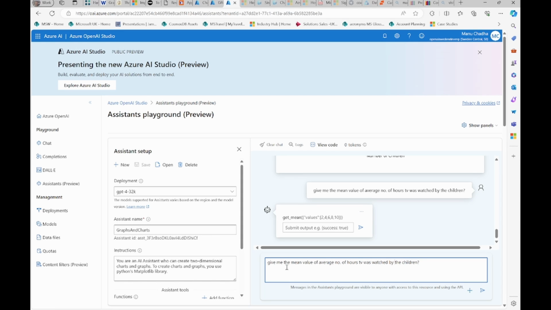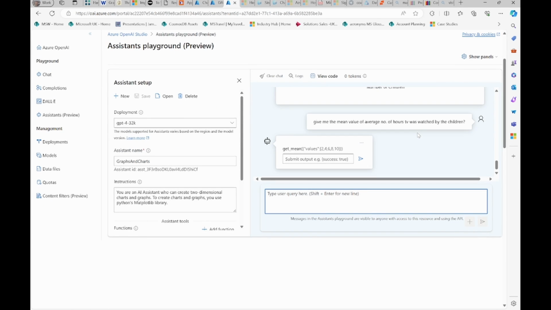And if I change it to, let me just see if we can find the intent like this: how many hours was TV watched by all children. So here I'm trying to find the total sum of all values. Let's see if it gives me that I should call the get total function.